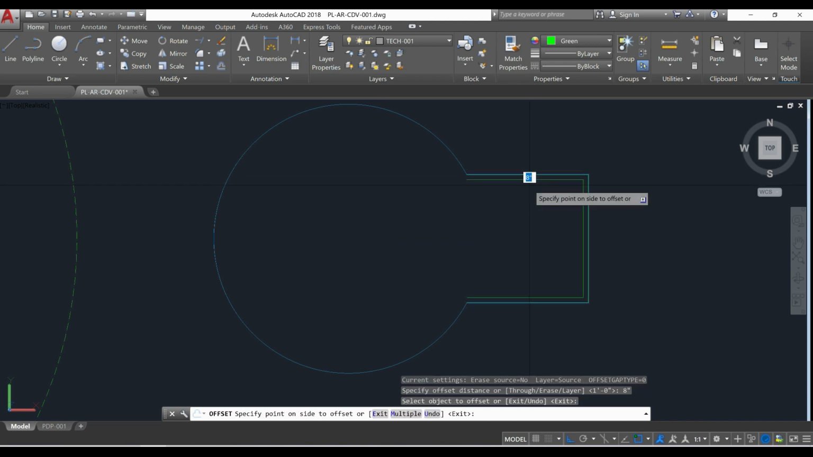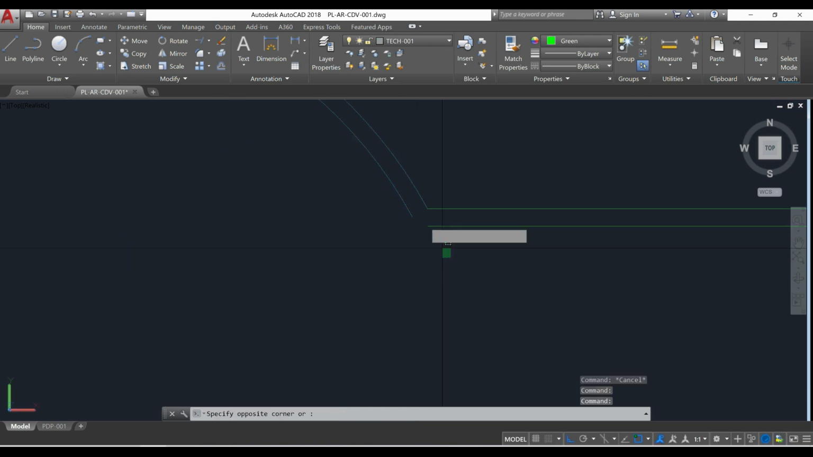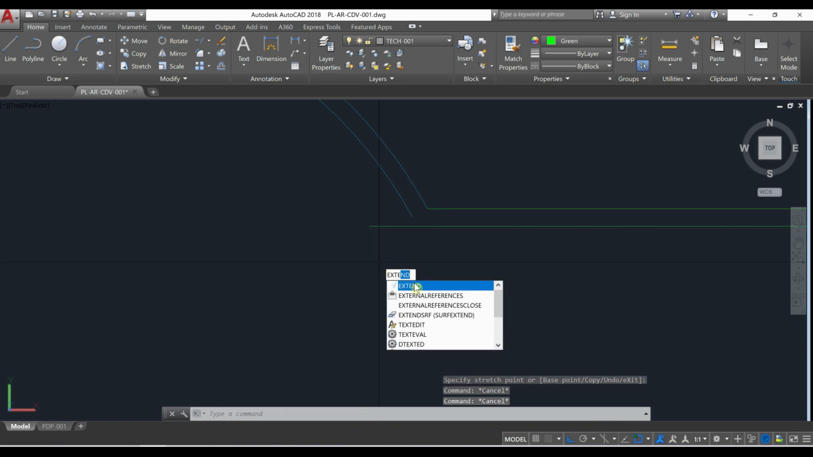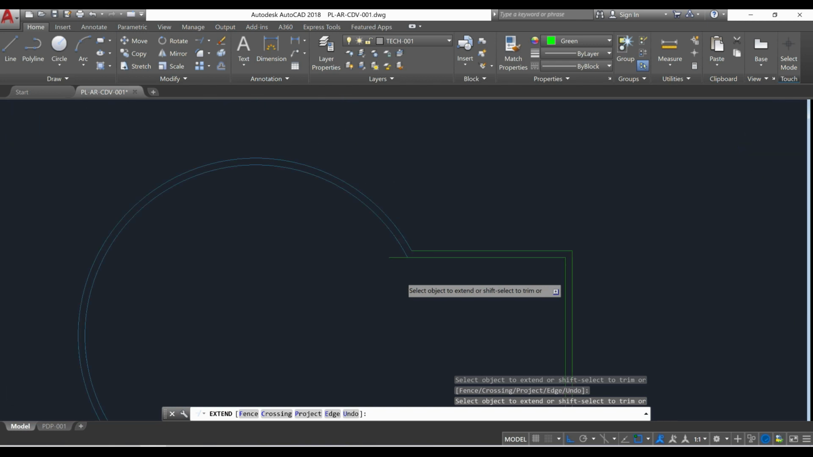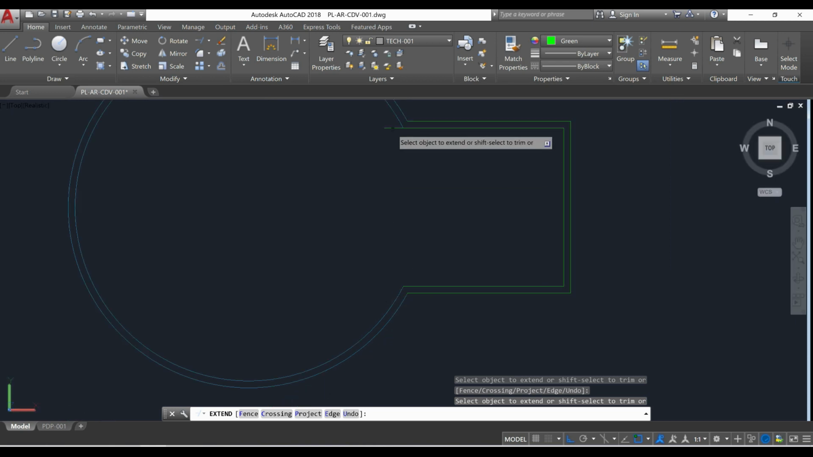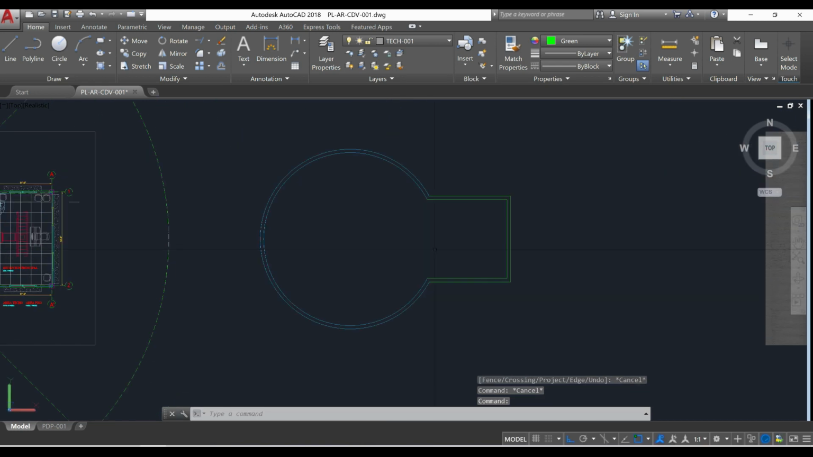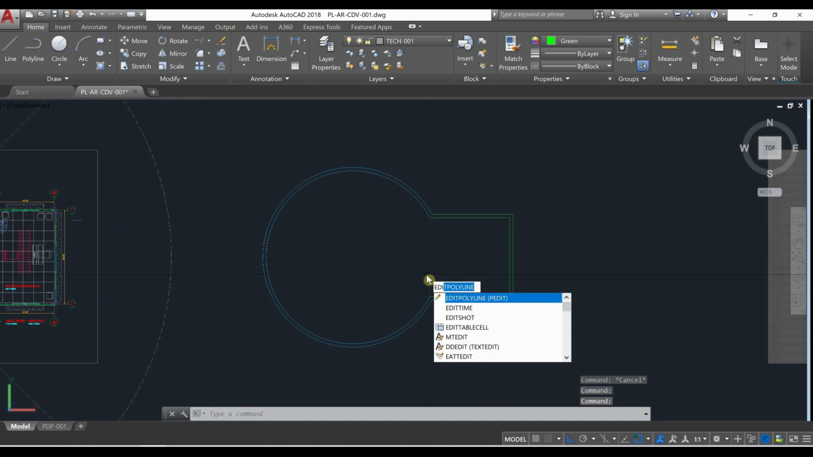Here, here, and I will join all the lines from the rectangle to the circle. Okay, this part first and then this part. Okay, now I'm going to use extend for this line and also this line. Remember to press and hold shift and your command will change automatically to trim. This figure is done. So now I need to transform it into a polyline.